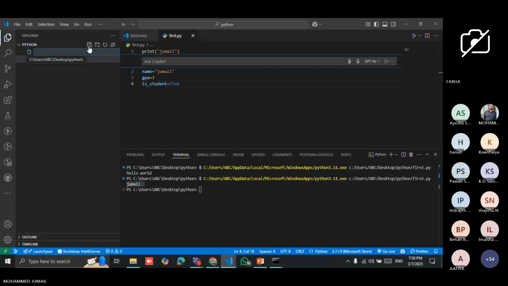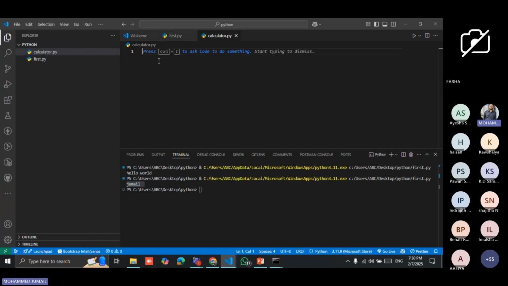I am going to create the Python file for our calculator, calculator.py. If you give the instance, you can see the changes. Now we have successfully created the Python file for the calculator. Now I will explain the logic of our calculator.